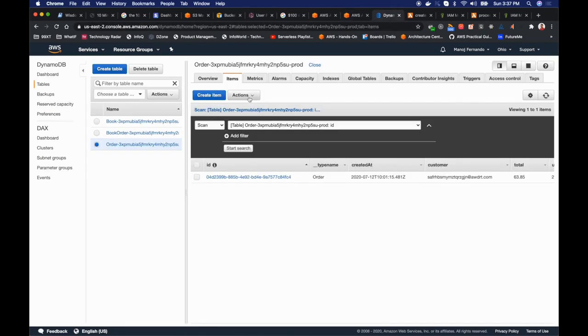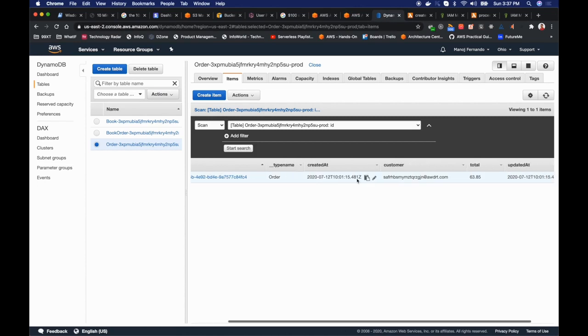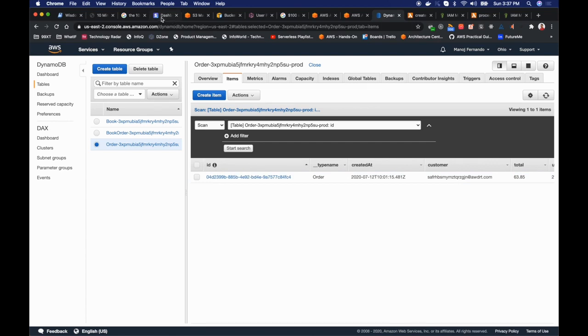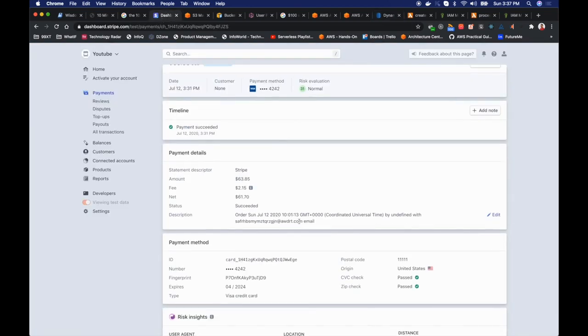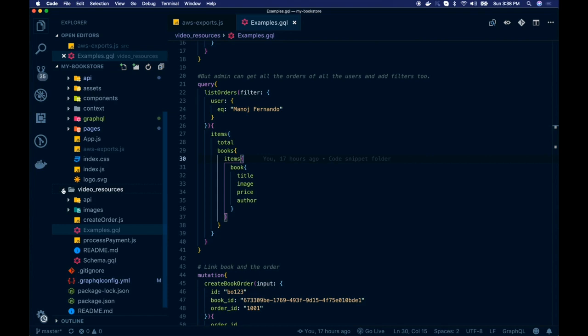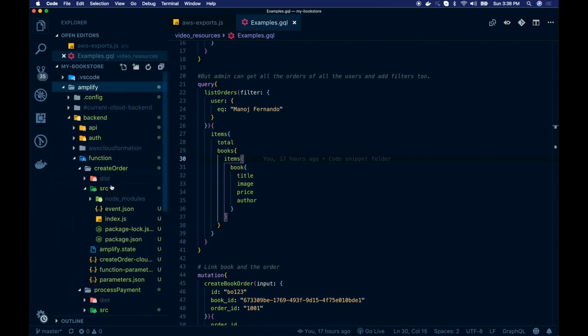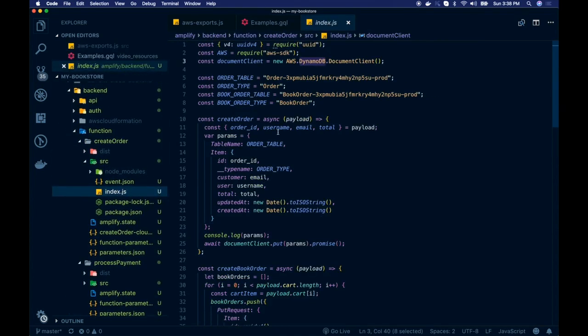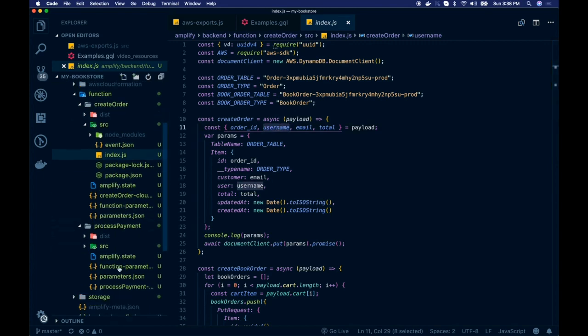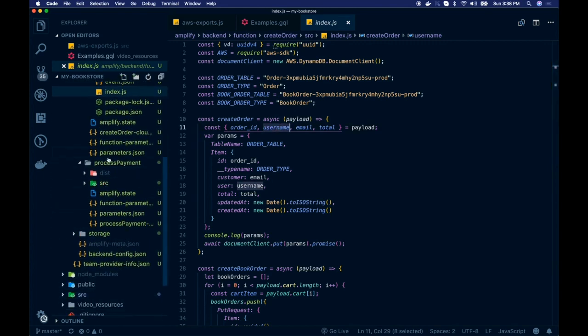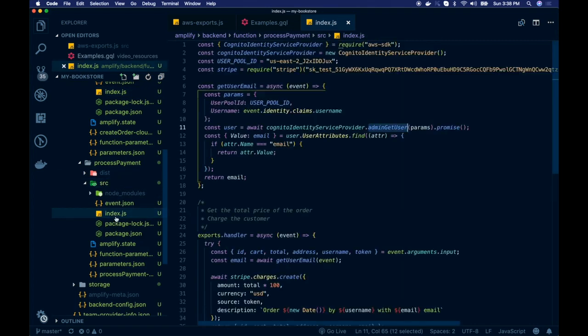So let's go to our DynamoDB table for order, and we'll see if there's a user column, and I don't see it. And let's go to our Stripe dashboard, and we'll see if there's a user mention. No, it is undefined. There's something to do with the username. Let's try to debug it. Go to Amplify folder, create order, index.js, and we should get the username here. But apparently it is not passed. Let's go to the previous function where the username is passed down to this one. So that is process payment source index.js.